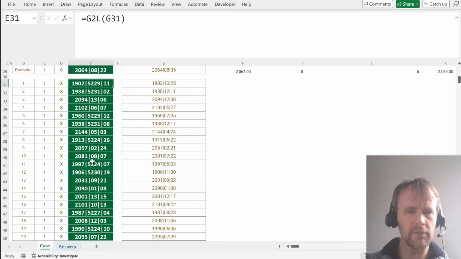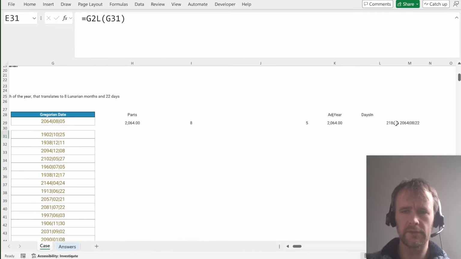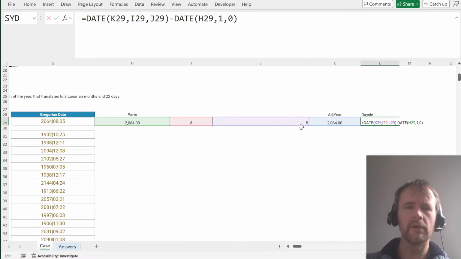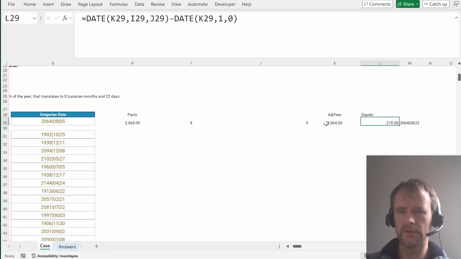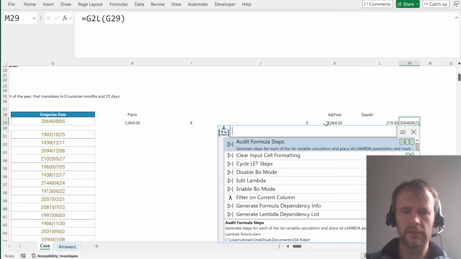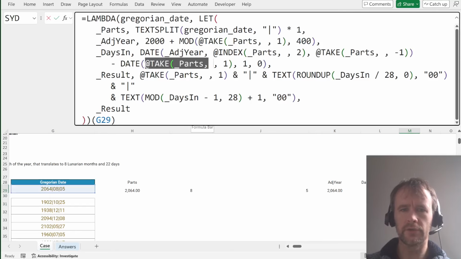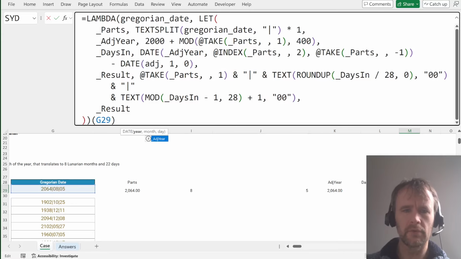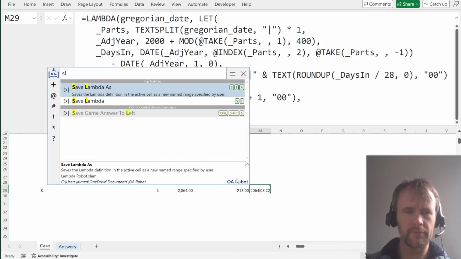Oh, interesting, it's not marking my answers as I go. Ooh, hang on though. No, those months do not look good. What? Did I combine? Yes, I combined the year and the adjusted year. That was not good. Okay, so let's edit lambda. So I've got add year here. This should be the add year as well. Okay, save lambda.